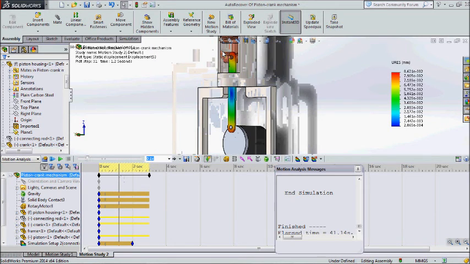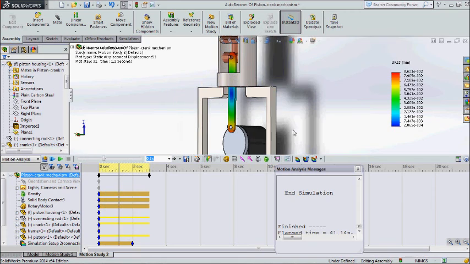And then that will be all for motion study and simulation in motion study.